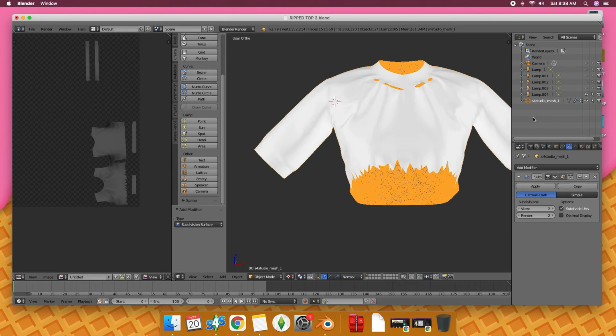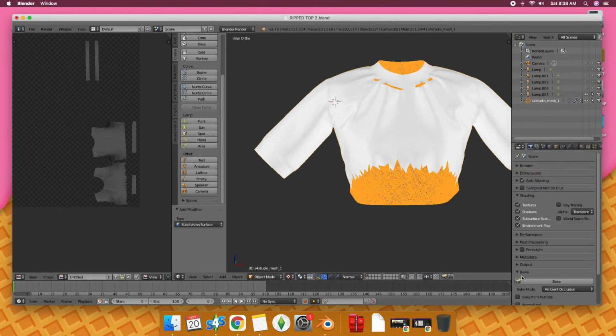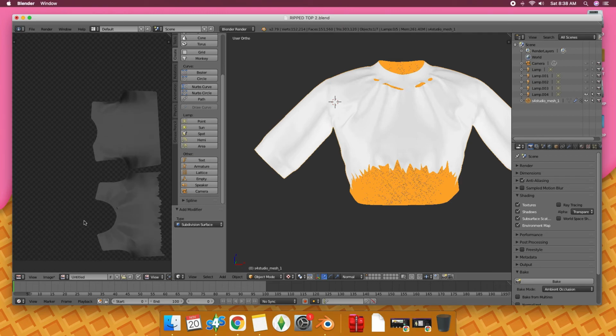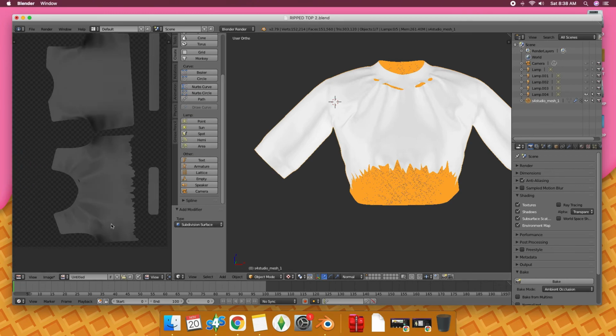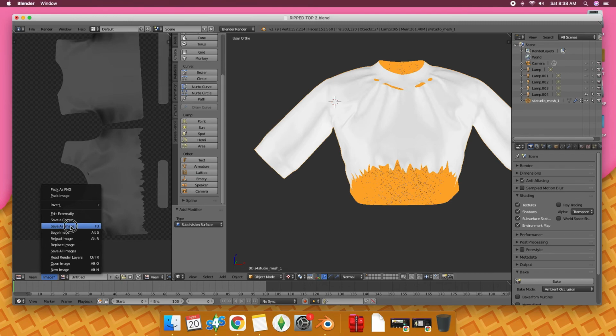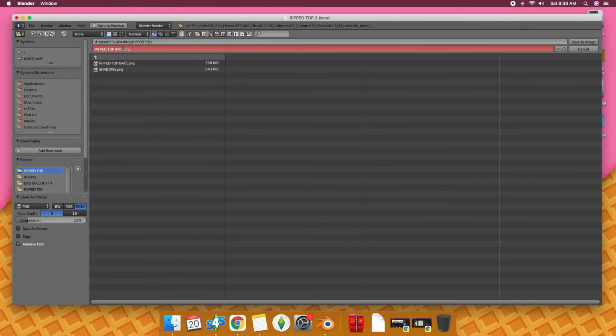Alright. Let's try baking it again. Go back to the picture, go to bake. Camera, go to bake. It might not look a lot different, but it got a little more detail. Sometimes it has a little more detail. Go to image, go to save as image. I would just put copy.